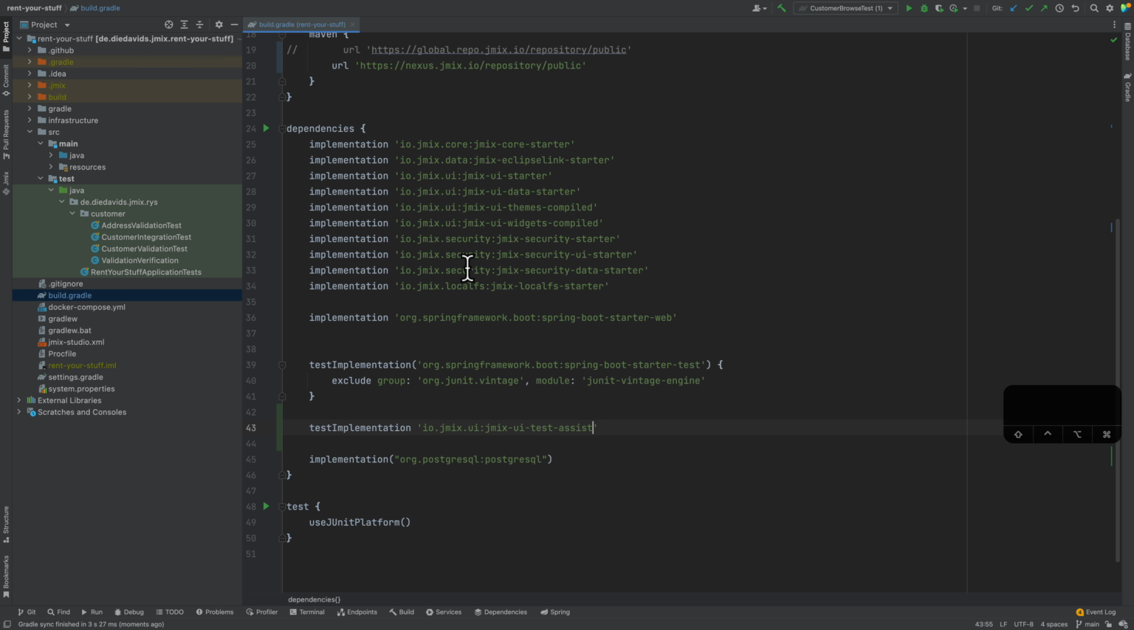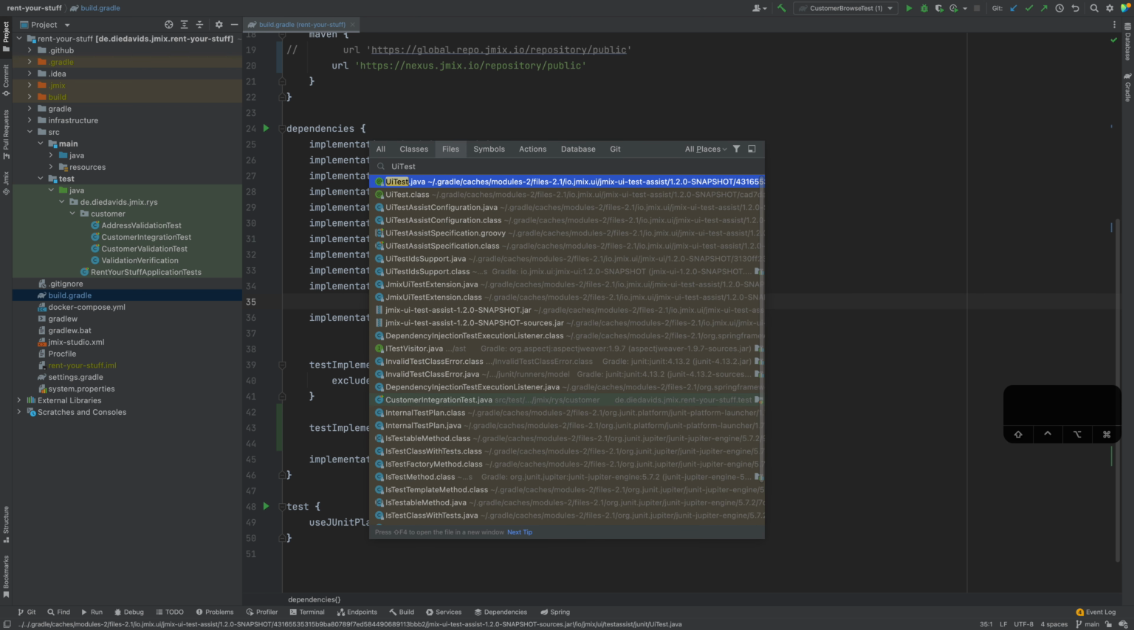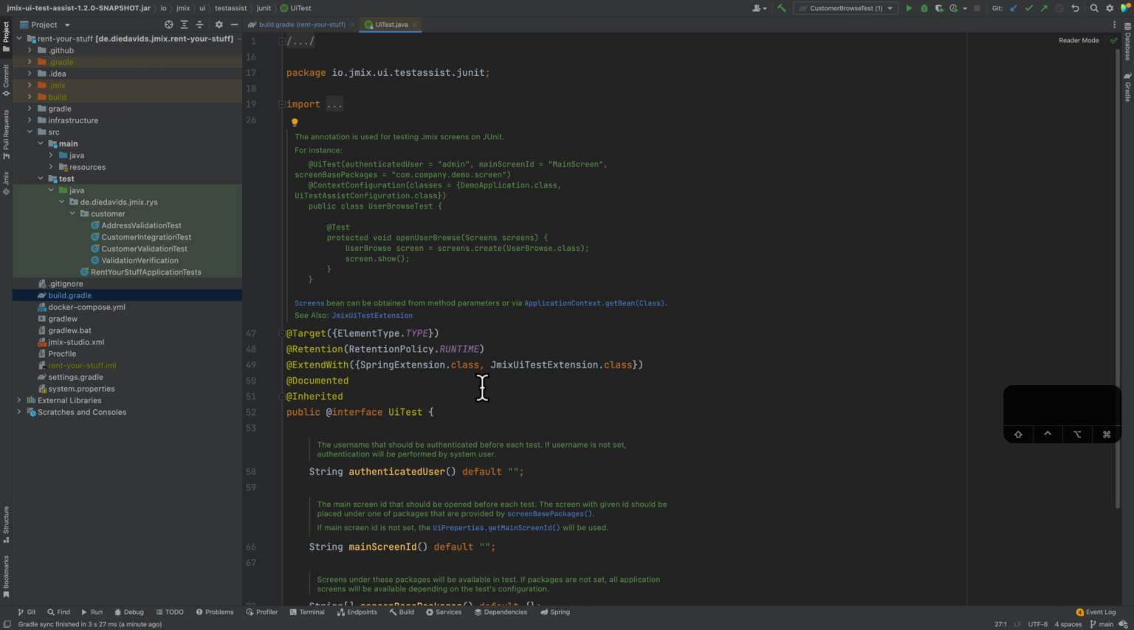And with that, now in our Maven dependency, we actually have one new annotation, and this is called UI test. And this should be here in this test assist. Let's take a look at this one. And in the documentation, they already show how to interact with that. So you annotate your test class with @UiTest, and then you give it some information, for example, the main screen ID and also the base package of the screen that you would want to test. So let's give that a try actually.